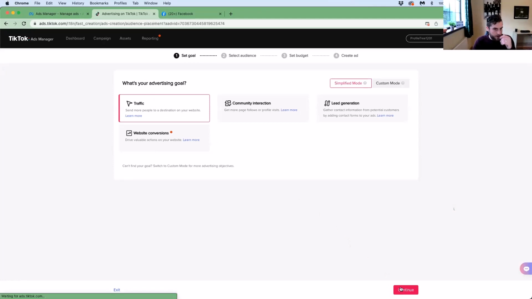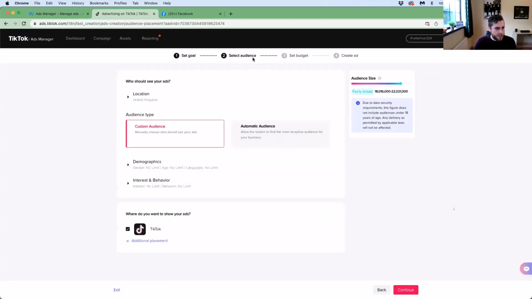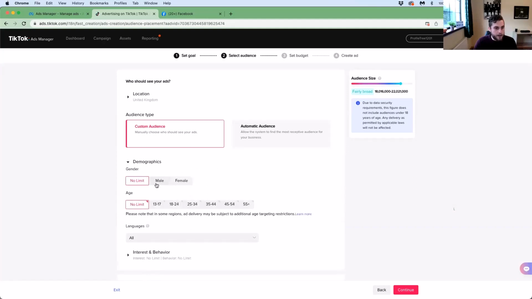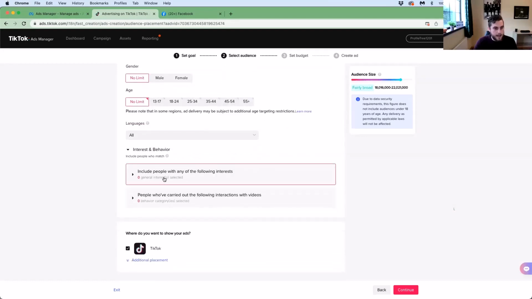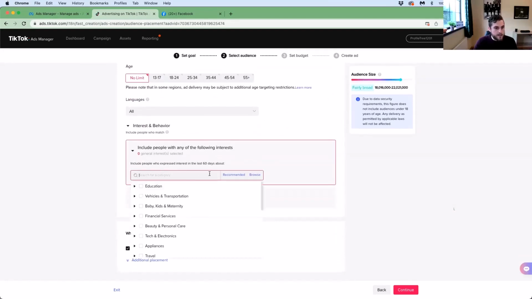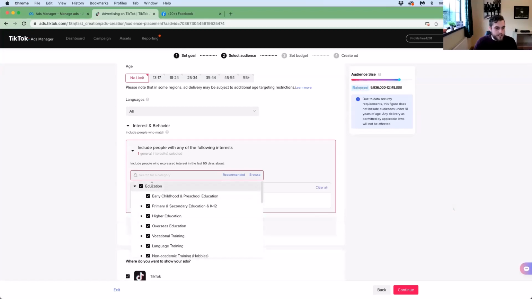So I'm just going to skip through here. Selecting your audience, you can have an automatic audience. What TikTok will do is look at the video that you created and send it to who it thinks would be the best audience. But you can also select demographics, so ages, languages, interests, and behaviors. So interests, we can go education, for example. And now we're targeting anyone who's shown interest in these categories.